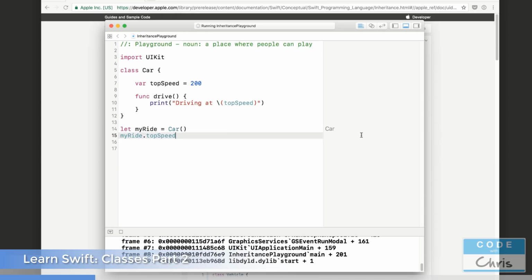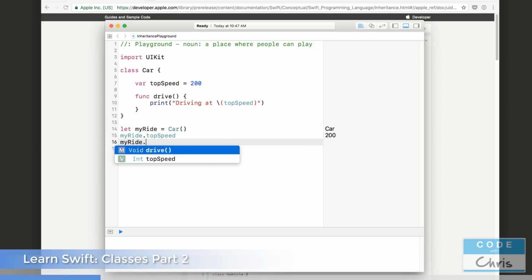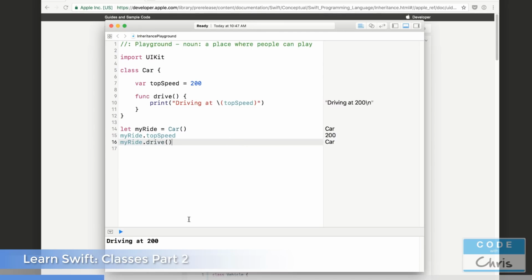So you can see it's running the playground. Okay, you can see 200 there. And let's try calling the function myRide.drive, like that. And you can see it says driving at 100.